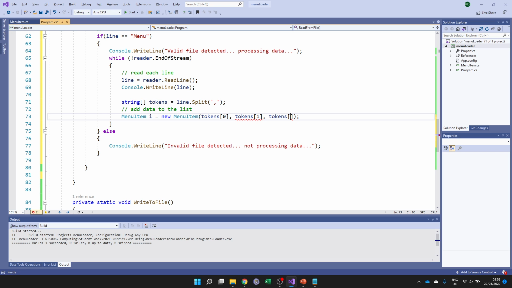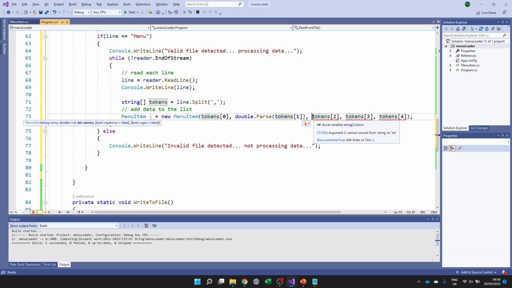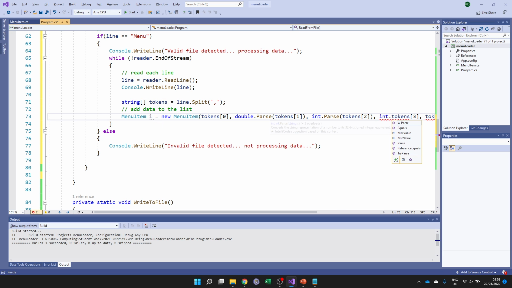Double dot parse, which means give it a string and hope for the best. What's the next one? Control Shift Space int. So int.parse. Now I know that this could well fail at any point because if we try and parse something that isn't valid, it's going to throw an error. And when you're doing your project, you should validate all data from a file and all data from the user to check and see if it's sensible. So doing it all on one line is a bad idea.